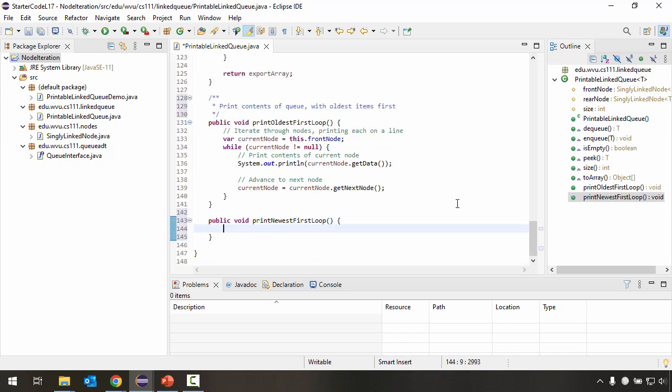This method is going to have to work a little bit differently because our nodes are singly linked. They only allow us to go in one direction. So that works out great when I'm trying to print oldest first, but when I'm going against the flow with newest first, it poses a little bit of a problem. What I'm going to have to do here is nest a pair of loops.